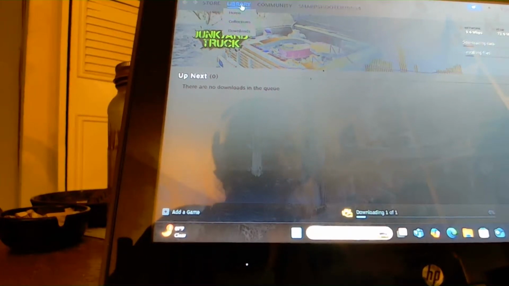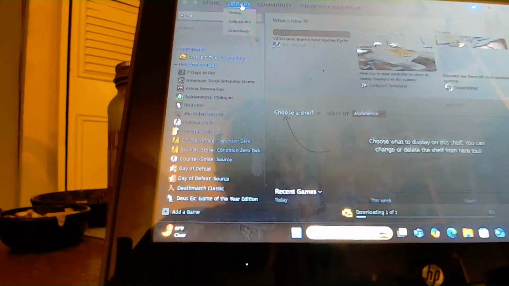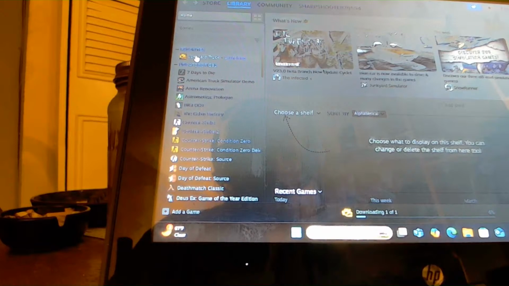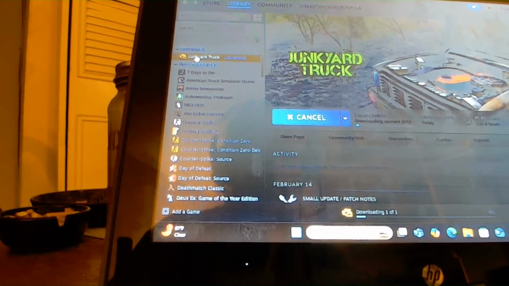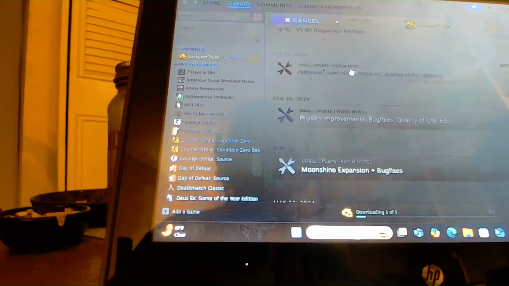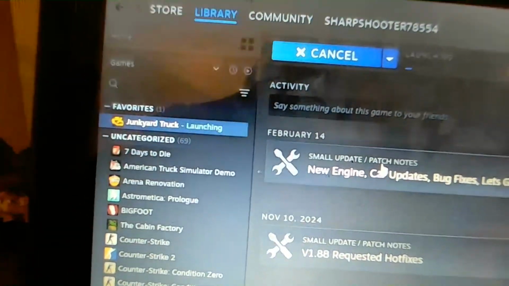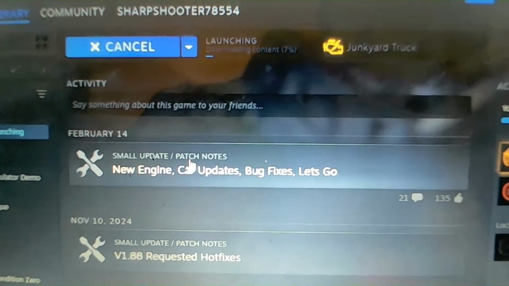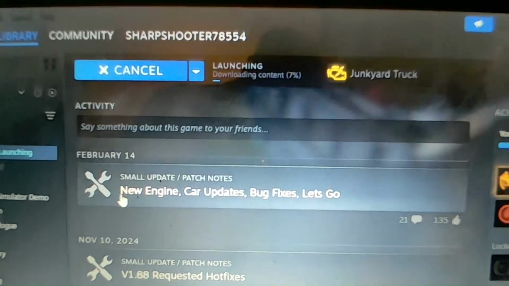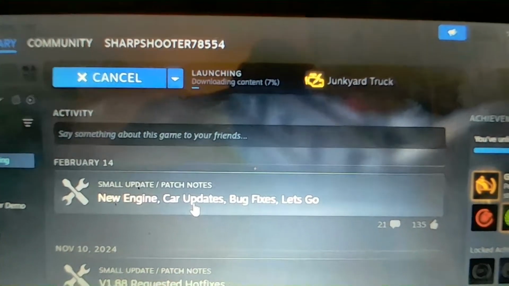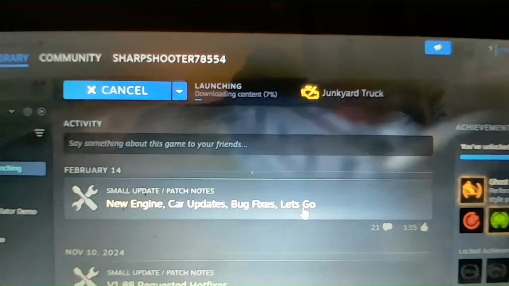Now, if you want to check and see what their patch note update is, go to your library and then come up here to Junkyard Truck. You're not doing any damage or anything to the game. Right now, this is the newest patch note update for PC: new engine updates, car updates, bug fixes. Let's go.